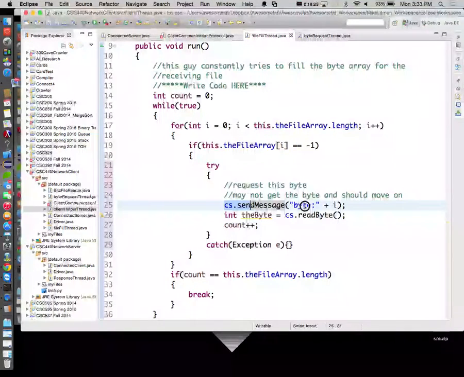All right, so we'll send the message. This is our request. Byte 4, for example. We're only inside of this if the current element of our file array has a -1 in it, which is what we initialized our array to. Okay, so if we see a -1, we'll ask the server for that byte. Then we'll read the response from the server.